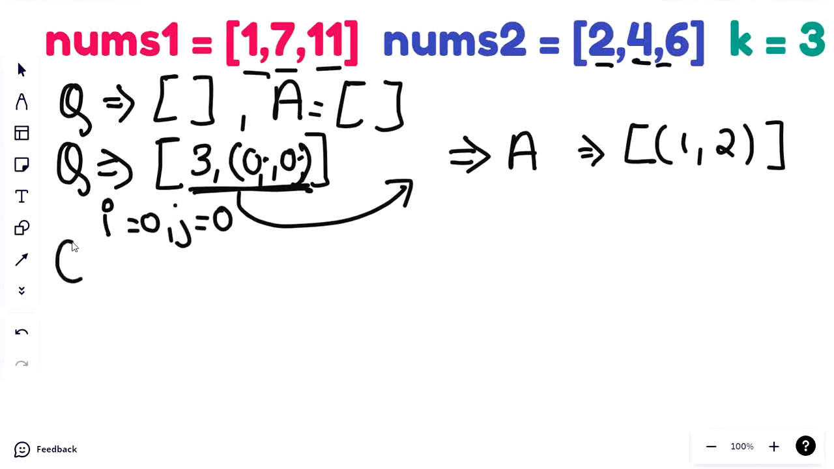So now we are going to insert in our queue those two conditions that we just said. The next smallest sum pair will be (i, j+1) and (i+1, j). So we will check (i, j+1), that is 1 and 4. We know that j+1 is in bound and i is 0. So we can sum up the values, that is 5, and store the indexes, that is 0 and 1.